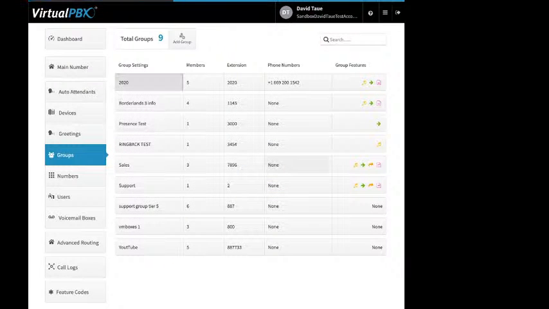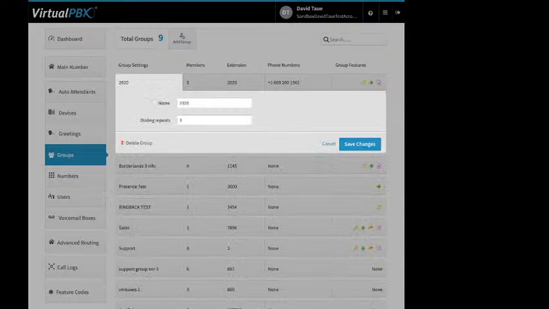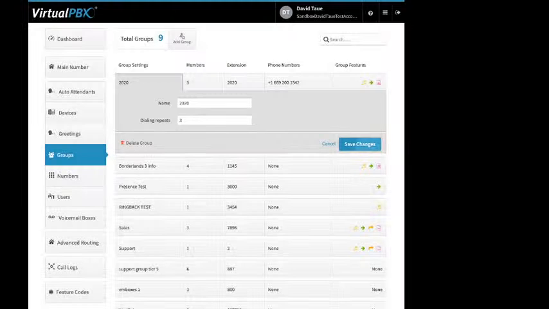Once you've created a group, you can click on the name. You can always change the name. And then you've got dialing and repeats. Basically, how many times can a caller go through everyone in the group? In this case, I have it set to 3. Obviously, you can delete a group. And if you make any changes, click on Save Changes.